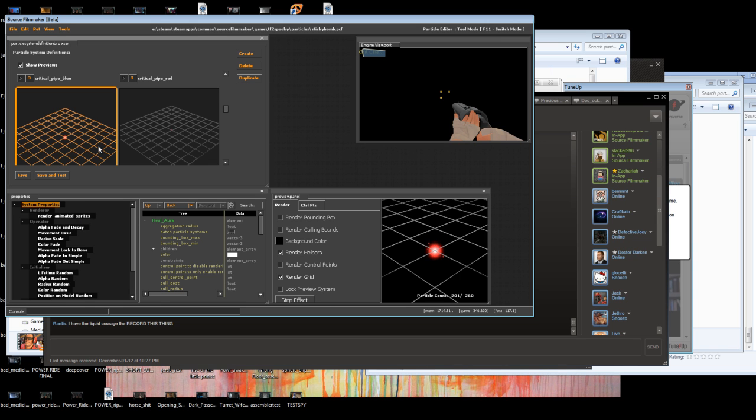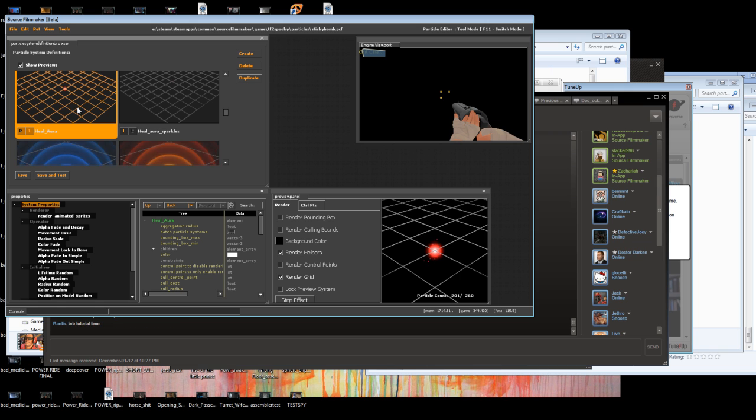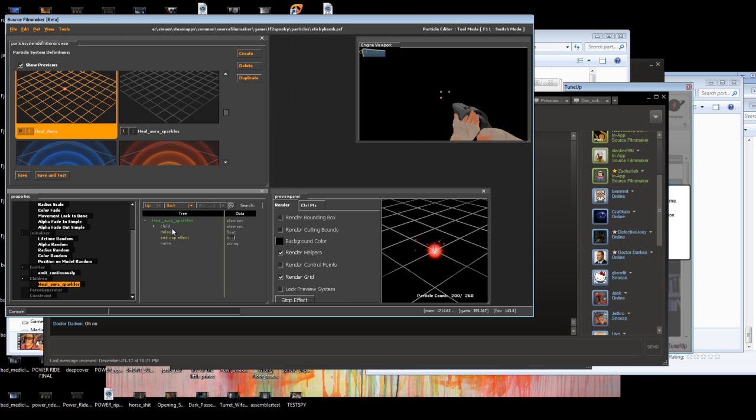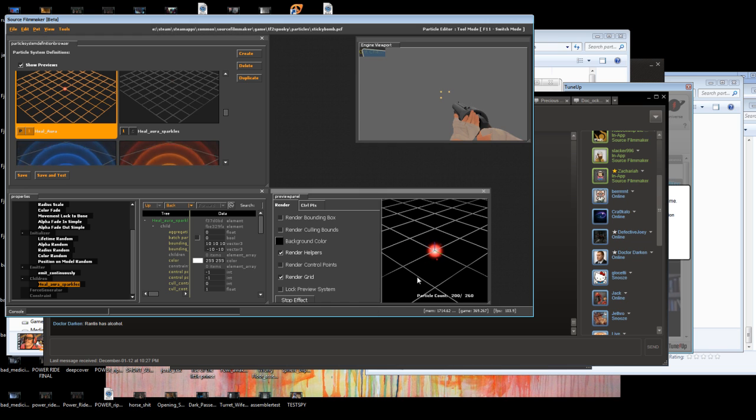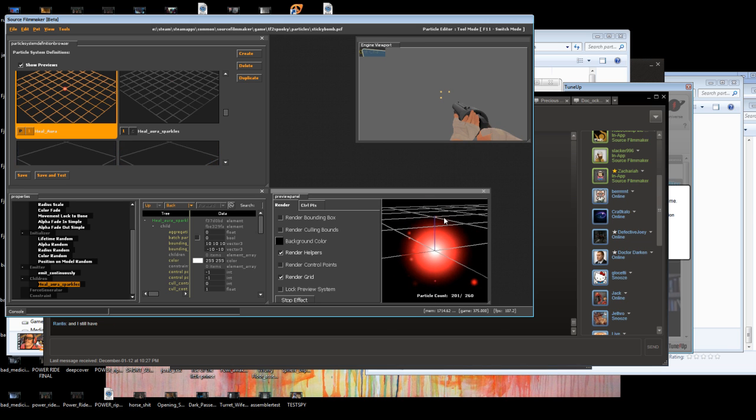So first off, I have my heal aura. This is my base particle here. It also has heal aura sparkles as a child. I'm going to temporarily disable that if I can find the button. Okay, I'm not going to temporarily disable that because I can't find the button. But basically what this is creating is this kind of large red glow. It's a kind of centralized, glowy red thing. You get the idea. It's a sprite, right? It's just a sprite that gets big and red. But it also sticks to the model.